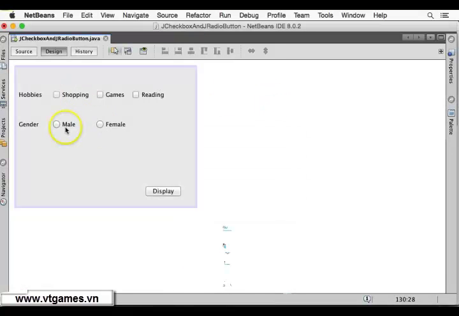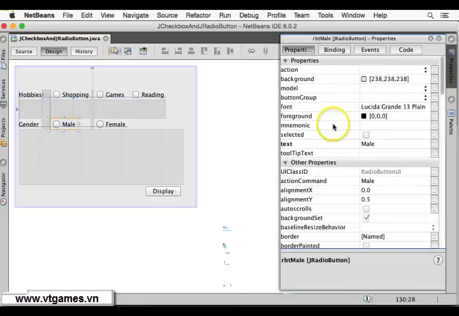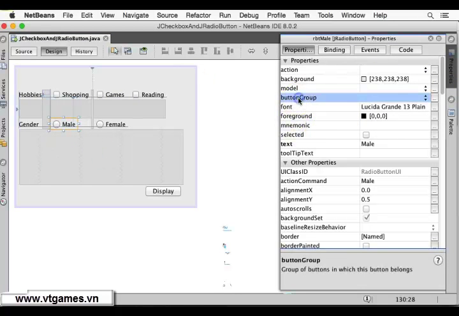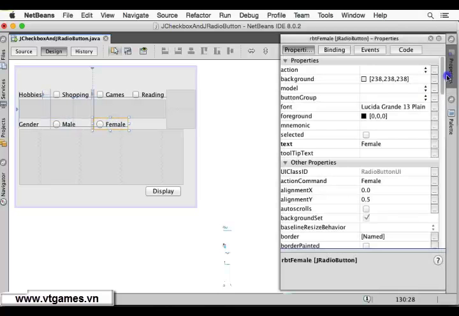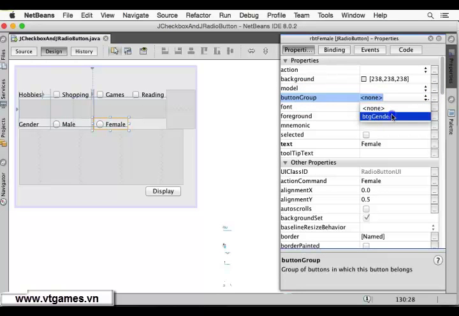Then get back to our JFrame. You click on the male and click on properties. You can set the properties for this one. You're going to specify the button group for gender right now, which is button gender. So the male right now is belonging to the gender group. Similarly, you're going to click on female, click on properties, and select our button group. And right now, we tell that it's belonging to button gender.